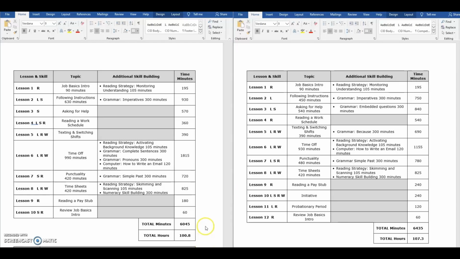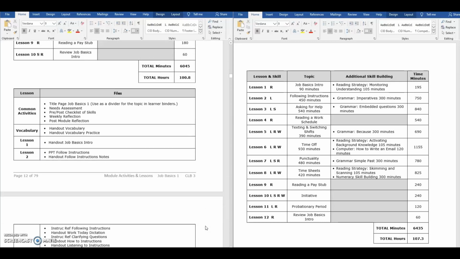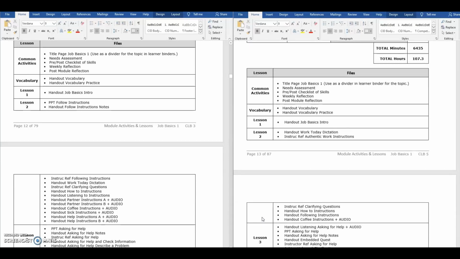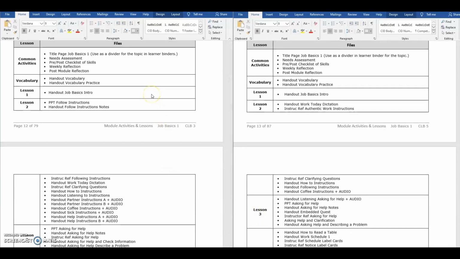It is important to note that even though the lessons may follow the same themes, at times the handouts and structure of the lessons may vary. For example, we see here that in Lesson 1 of the CLB3 and CLB5 Job Basics 1 module, there is only one handout, which has the same title, Handout Job Basics Intro. However, if we look at Lesson 2, we can see that the list of handouts is quite different, which means that the lessons themselves will also be quite different.